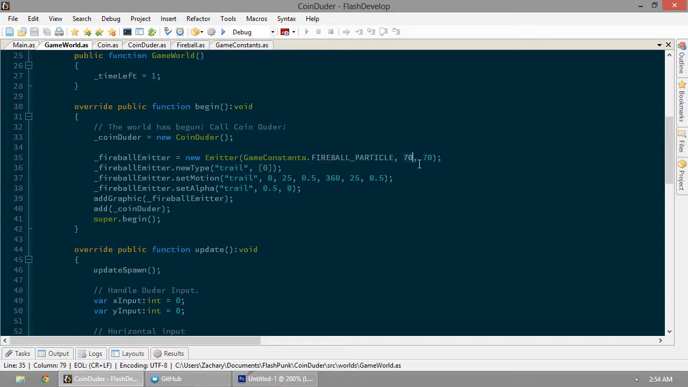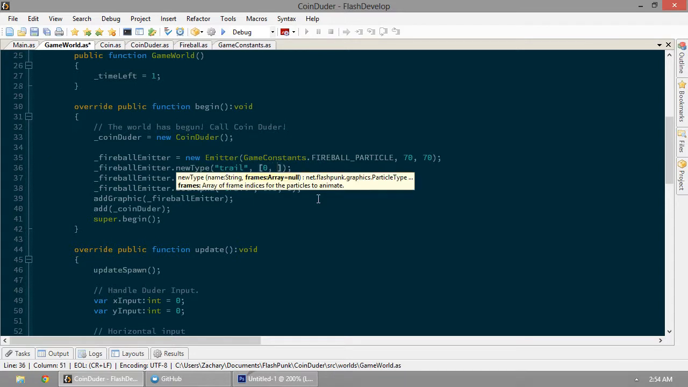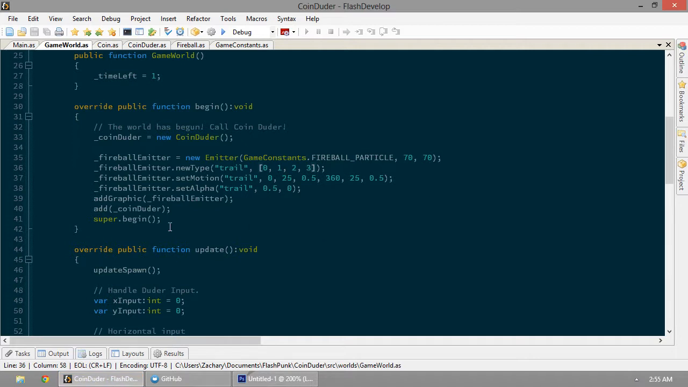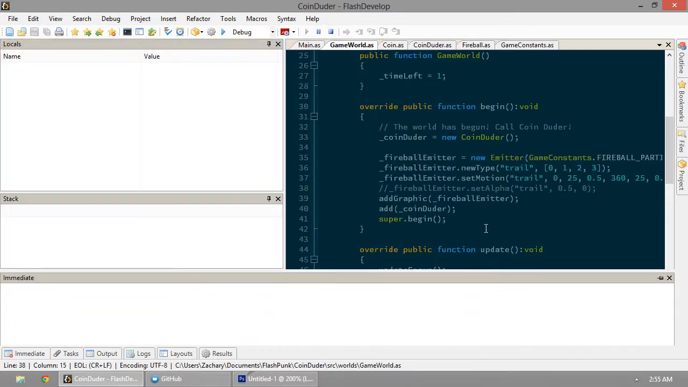You notice how we set it up 70 by 70, so there's 4 frames on trail. Well, look at this, it expects an array of frames. Frames 1, 2, 3. Again, this is going to be 0, 1, 2, and 3. Easy peasy. Let's drop the alpha for right now. Let's see how we looking.